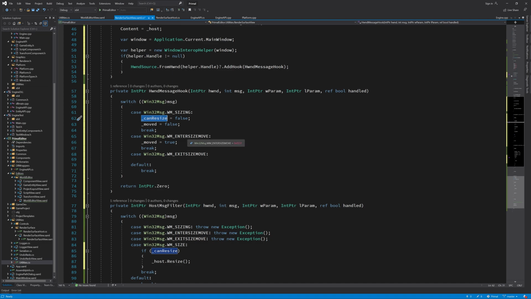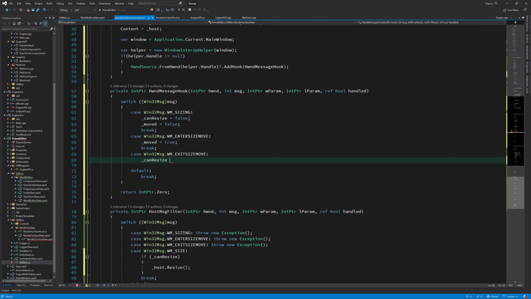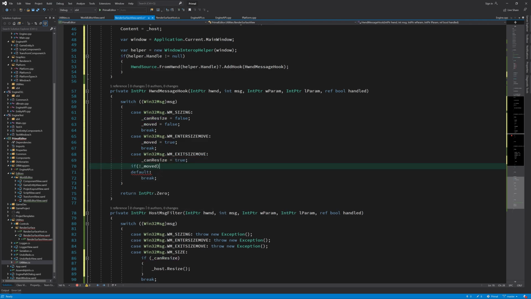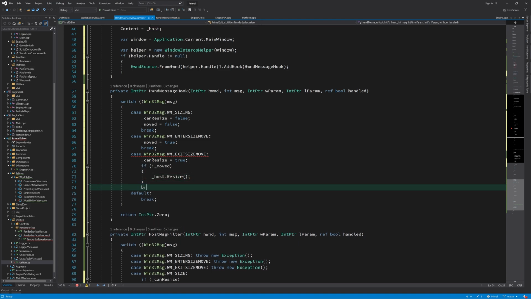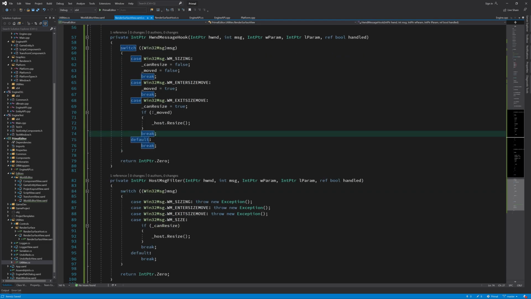So when we enter size move and we are actually resizing the window, then also this message will be received and therefore can resize will be set to false and moved will be set to false again. And if we are just moving the window, then moved is true and this message won't be received and therefore can resize is true and moved is also true. When we exit size move, because we didn't handle any size messages here, because can resize was false, we need to handle resizing here as well.